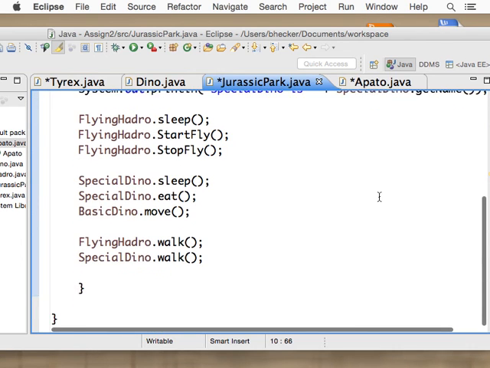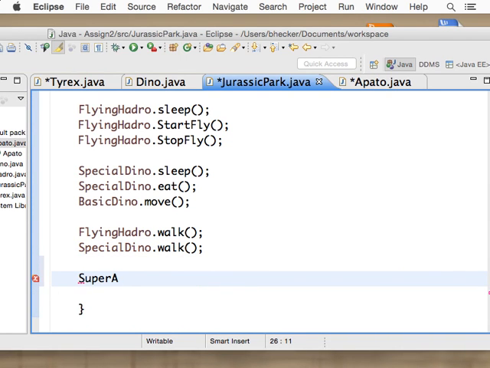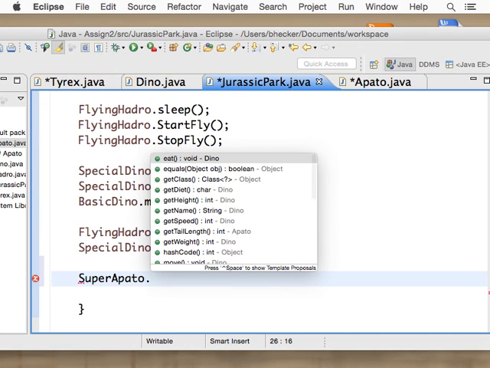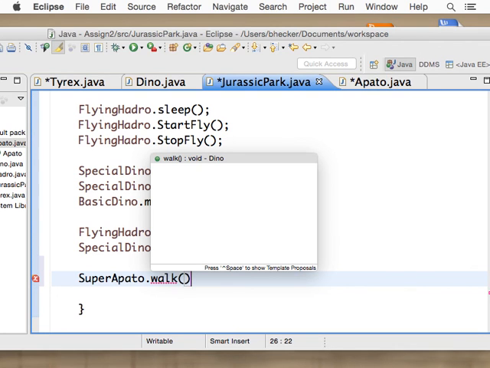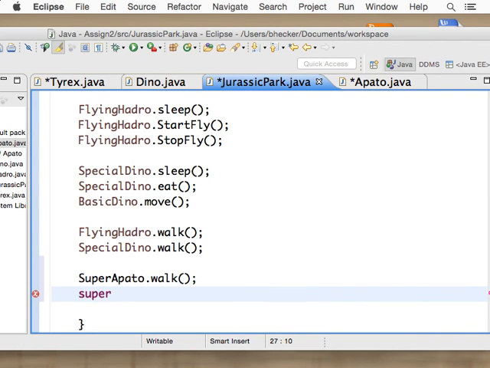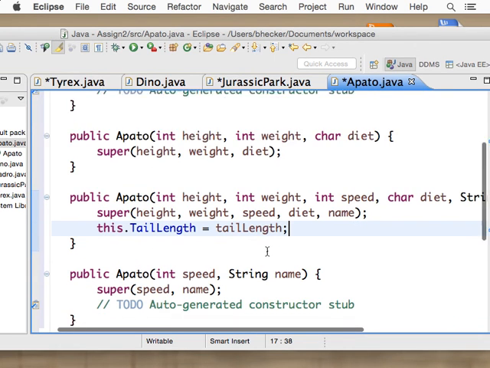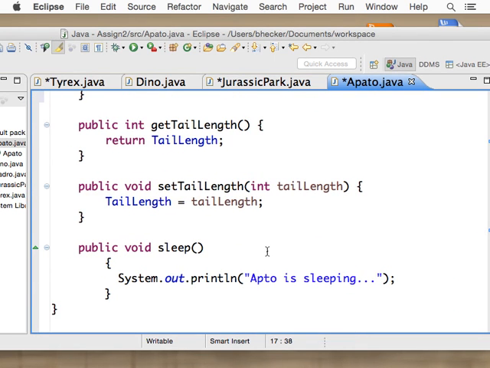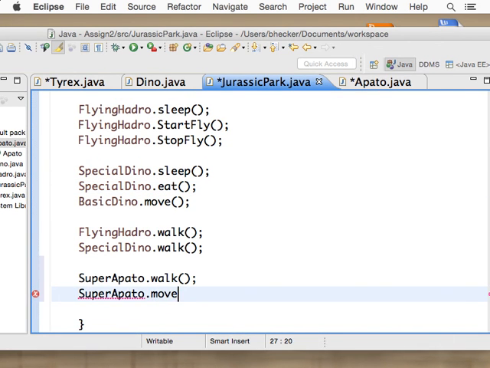So I'm going to run now down here the Super Apato. Super Apato dot. What was I going to do? Walk? I can run the walk on Super Apato. And then Super Apato dot. Well, what do we give Apato? We have sleep. But let me give Apato move. We're going to have a move because we didn't override the move. And the move has dinosaur written in it.